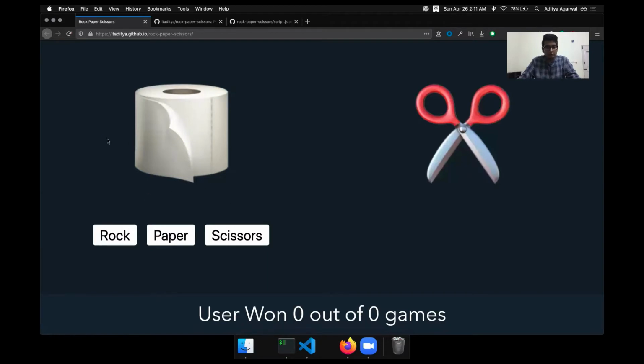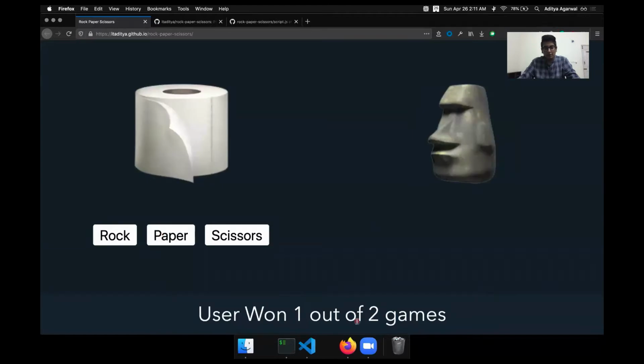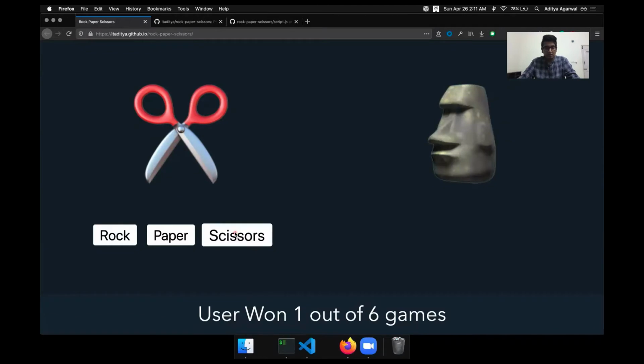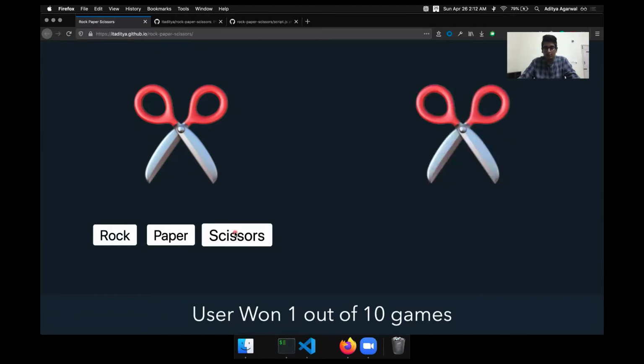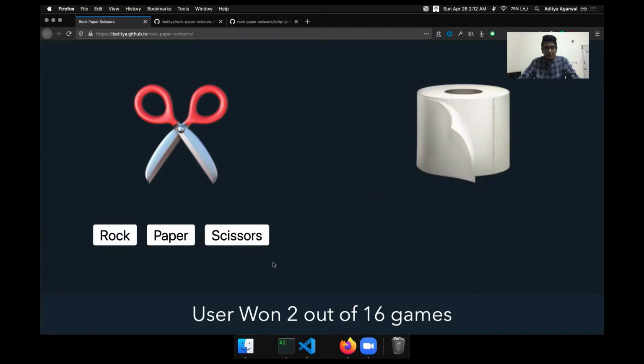So just some images are coming, but if we click on rock, we selected rock, the computer chose paper, and as you know, paper wins against rock. So we didn't get any point out of the first game. If I click on paper, paper wins against stone, so I got 1 point. Scissors doesn't win. I lost again. And finally, with paper, I won. So this is how the game works.